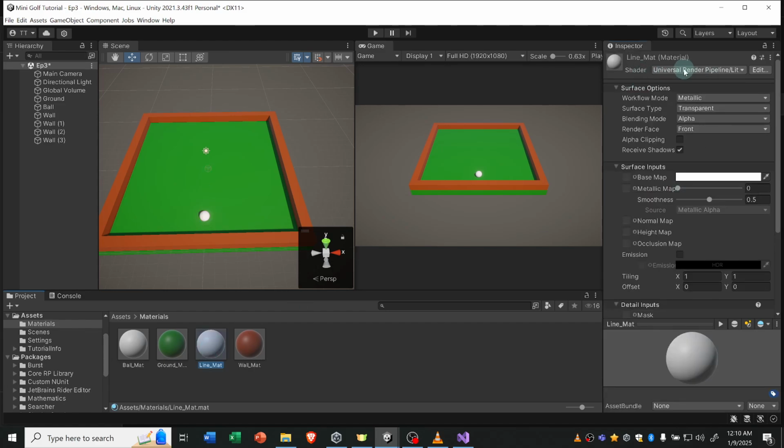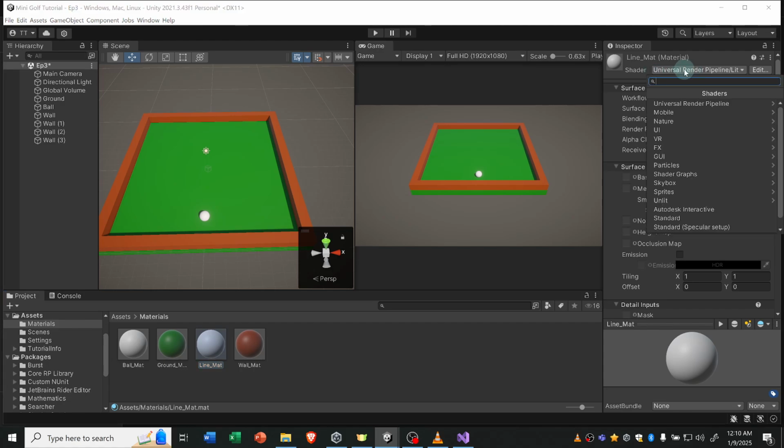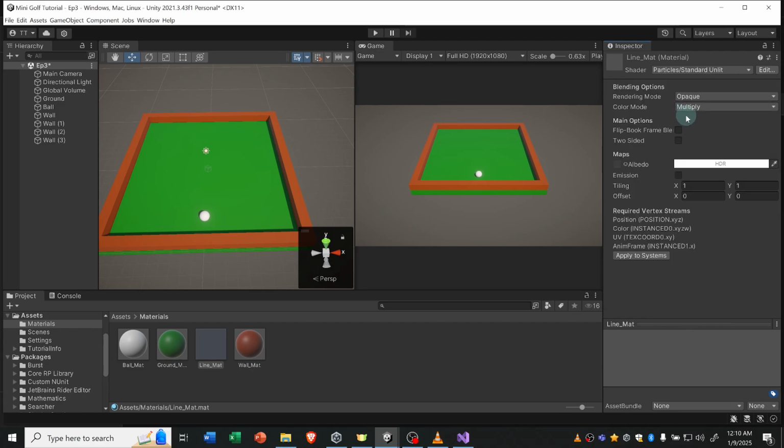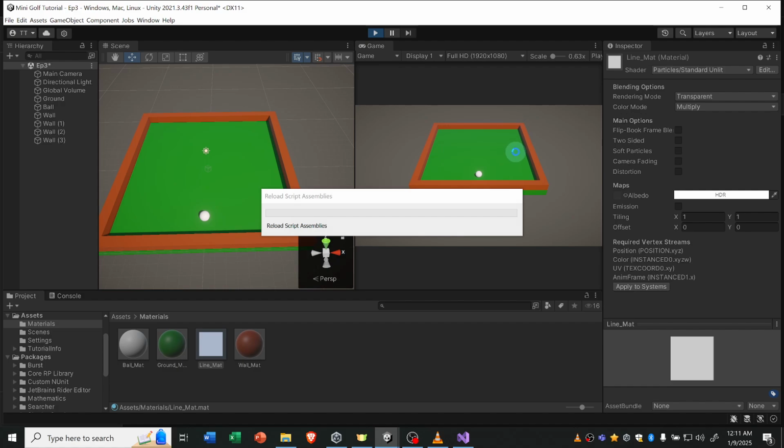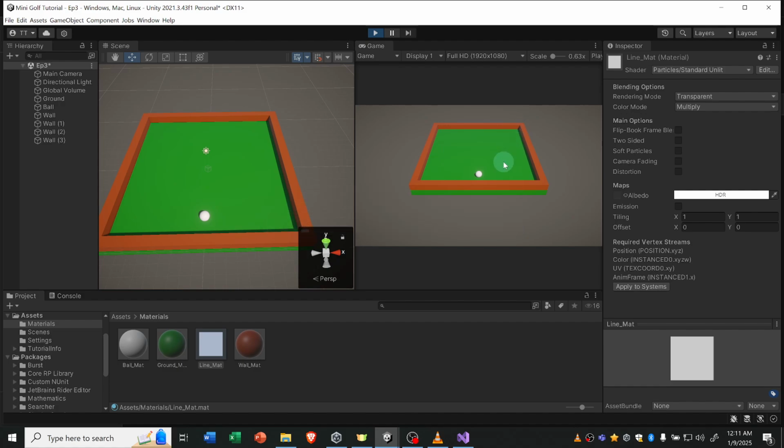Oh, right, so we're going to change the shader here. We don't want it on the universal render. We're going to go down on our shaders and choose particles, standard unlit, and then set that to transparent. There we go. That should work now. Okay, so let's test this out. Click on my ball, and there we go. We have some colors. It should go through the wall. We have it now. So now I can fire the ball around my hole, and I can shoot little tiny shots.